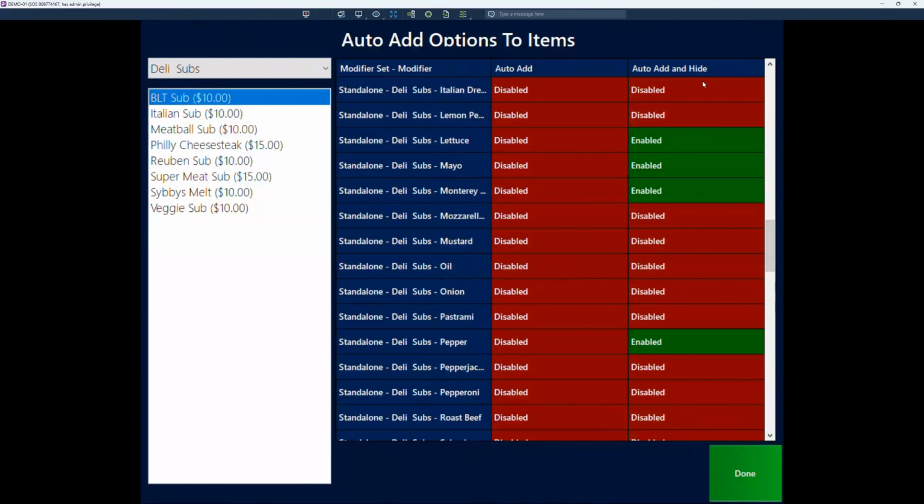The difference between auto add and hide is that auto add will add it as if it was just rung up by the user. So it will show up under the item and it'll print on the receipts. Auto add and hide will check that modifier, but it won't show up under the item, and it won't print on the receipts unless they make a change to that modifier. So you saw earlier we had lettuce, and lettuce was checked, but it wasn't actually listed under the item name. But then we unchecked it, and then it said no lettuce. The auto add and hide is how you'll enable that functionality to where it doesn't show up normally. It's like a default modifier.